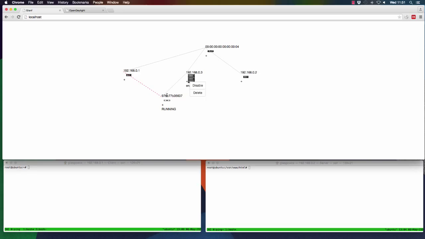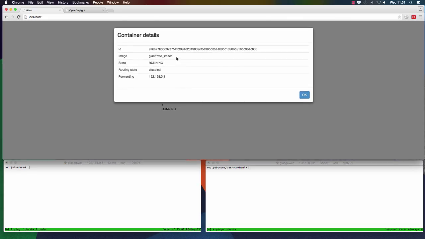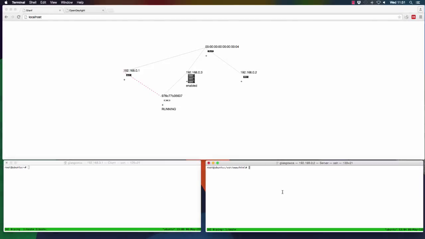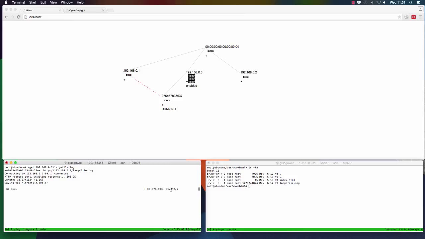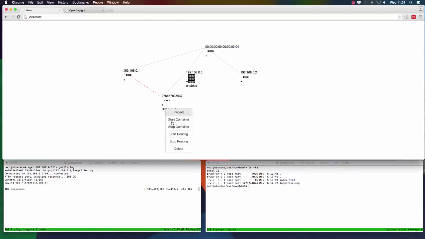The next example is a rate limiter. As you see, I've already started a network function with the GLANF/rate limiter image. I put a large file on the server that we are going to download from the client. When we start downloading it, you see that the initial bandwidth is 31 megabytes per sec. After starting the routing through the network function, the bandwidth is throttled down to 14 megabytes per sec. After disabling the routing through the rate limiter, we see the recovery of the speed.